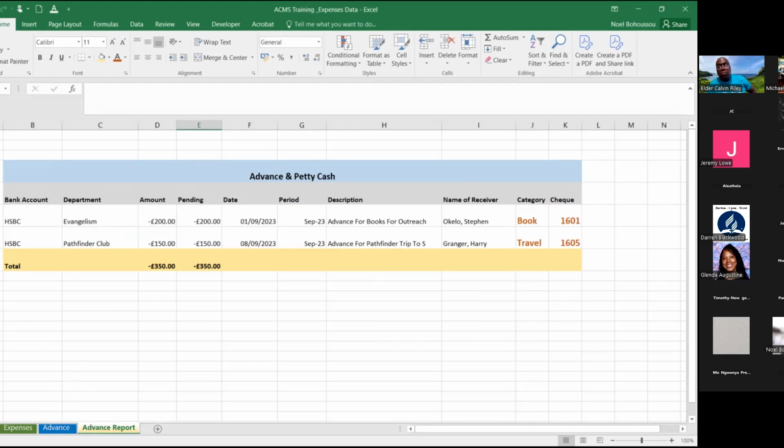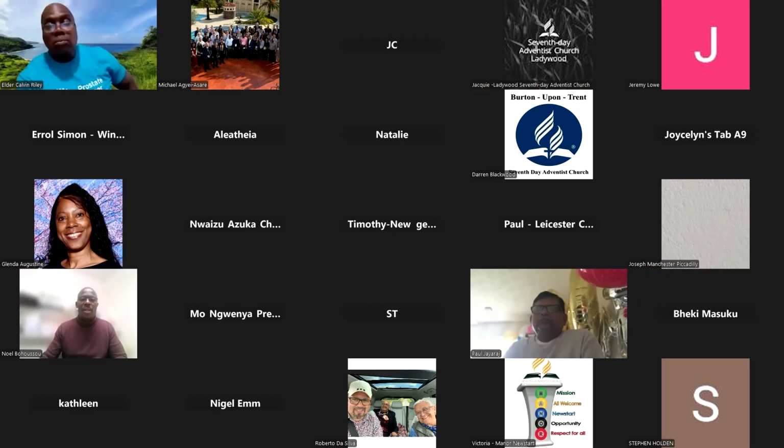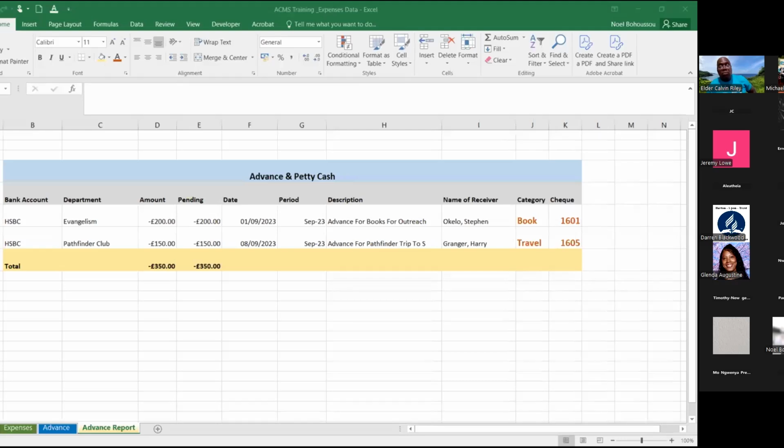So let's go back to ACMS. Let me stop sharing this one and come back. Okay, so we always go to home, and under income you will see expense. You click on it and you have the first line for advance. You go to the second one, which is the main focus that we are working on now.